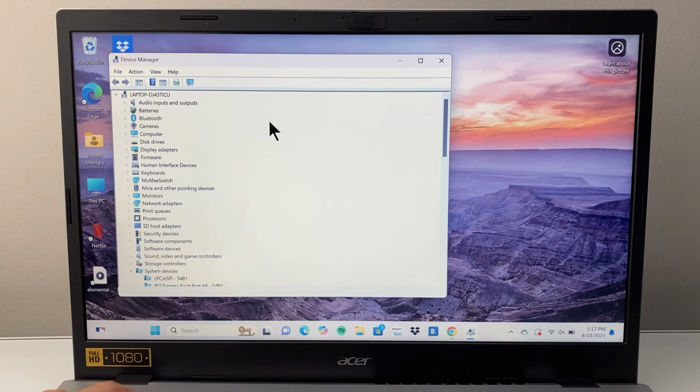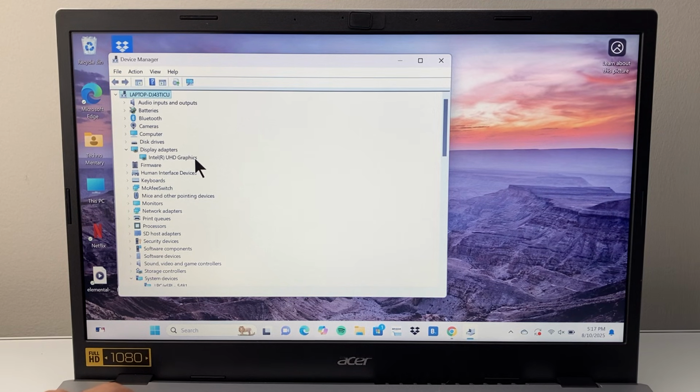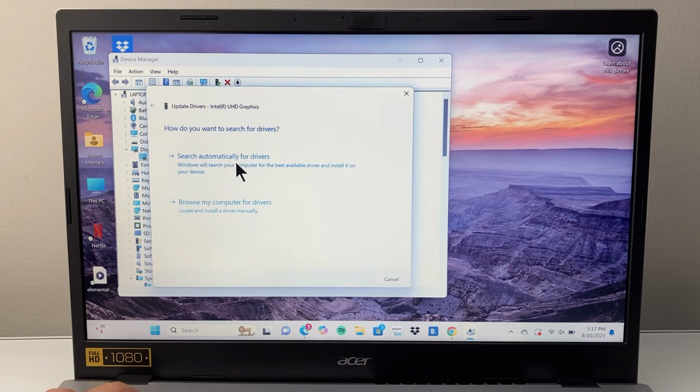And once you open up Device Manager, you should see an option for Display adapters. So you're going to click on that arrow for a drop down. Now, depending on the model of computer you have, you might see NVIDIA, you might see UHD, Intel, AMD. Whatever it is, for each of them you're going to right click, and there's an option that says Update driver, and go ahead and click on that.